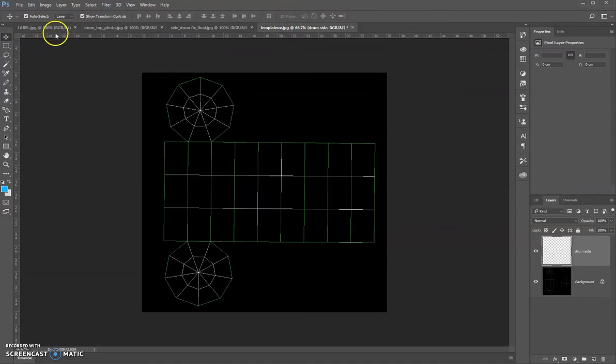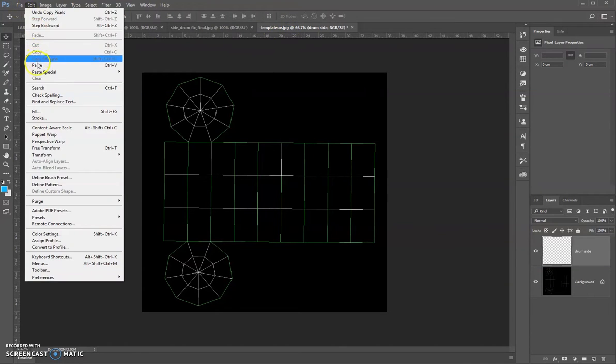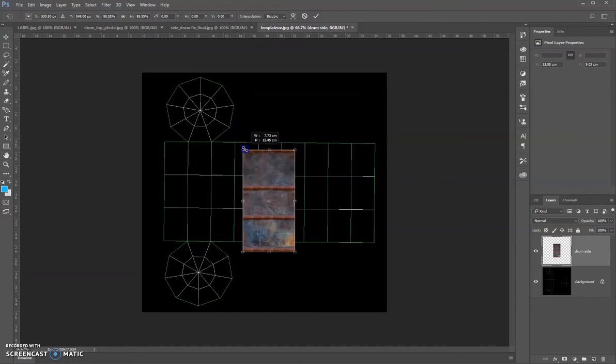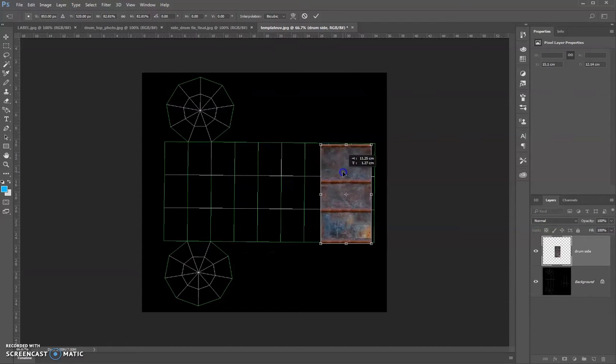OK. Go back to the UV image. Paste the drum selected bitmap into the new layer. Remember to make sure the layer is selected first. Scale and position the image on the layer. Once you have completed the transform, click on Apply Transform.